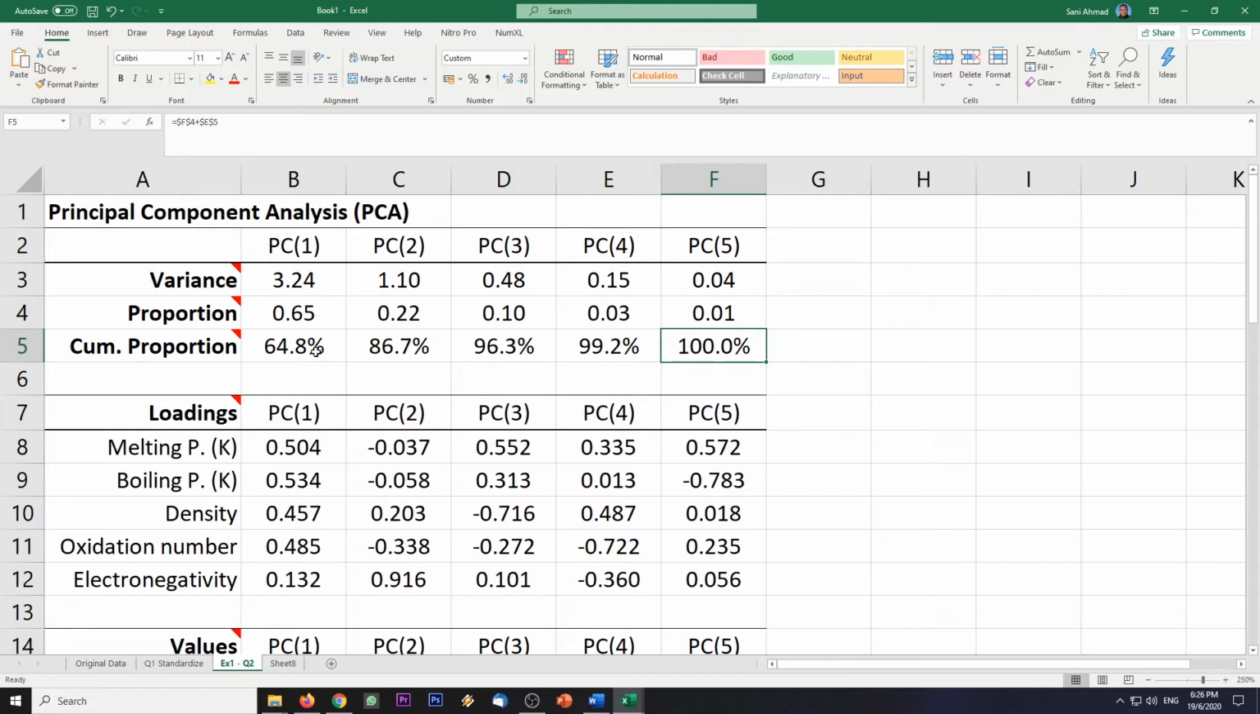So what you get from here is how much of the information we can extract based on the principal components. So principal component 1 plus principal component 2 becomes 86.7%. And if we plot in 3 dimensions, which is principal components 1, 2 and 3, we get 96.3%, and so on.